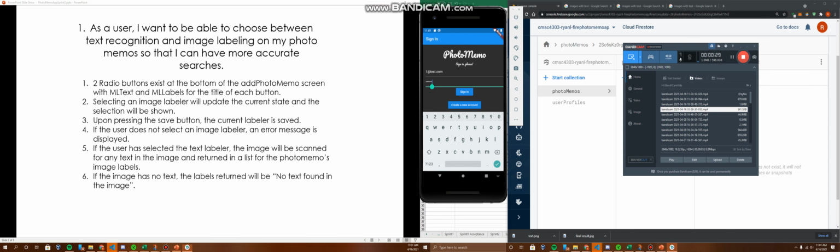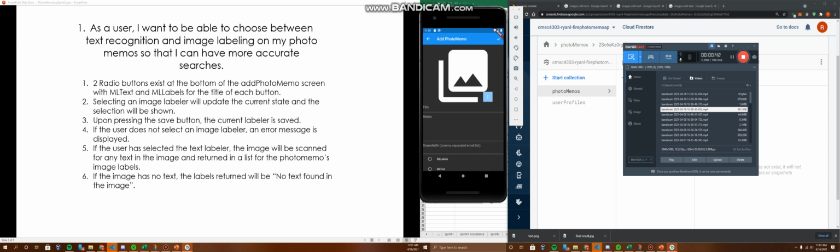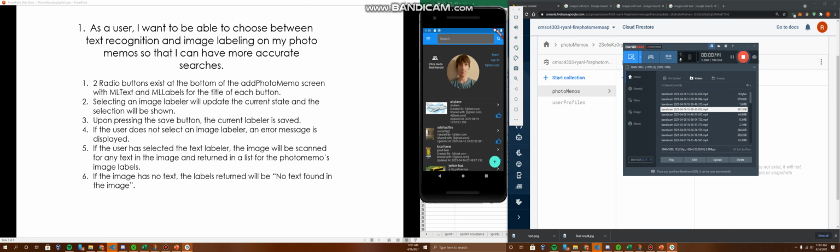So as a user, I want to be able to choose between text recognition and image labeling on my photo memo so that I can have more accurate searches. So two radio buttons exist at the bottom of the Add Photo Memo screen with ML text and ML labels for the title of each.